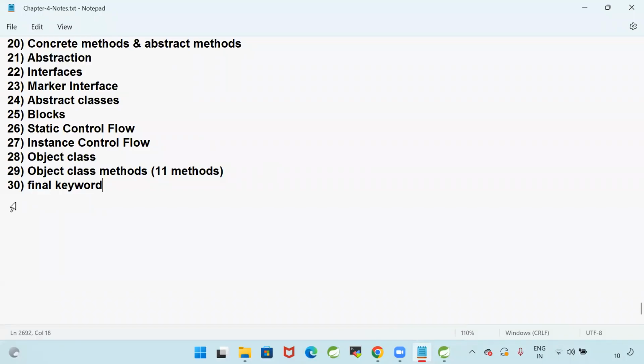When should we declare a variable as final? When we don't want to allow anybody to modify the value of the variable, then go for final. When do we go for a final method? When we don't want to allow method overriding, then we will go for final. When do we go for a final class? When I don't want to allow anybody to extend my class properties, then I will go for the final keyword. Good.